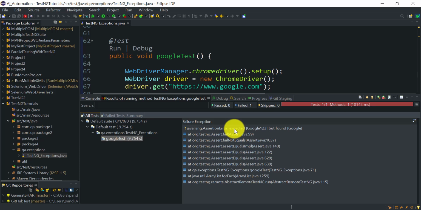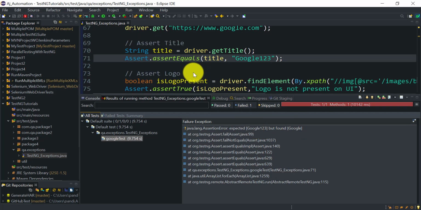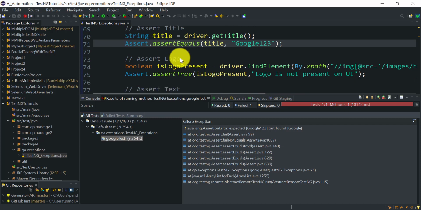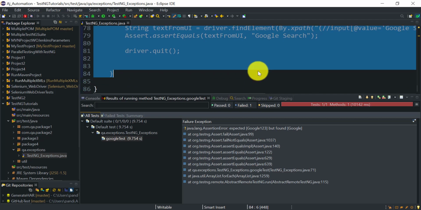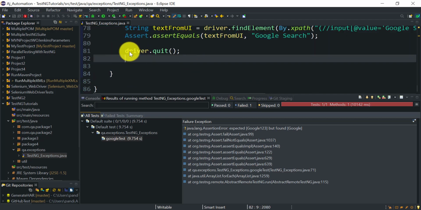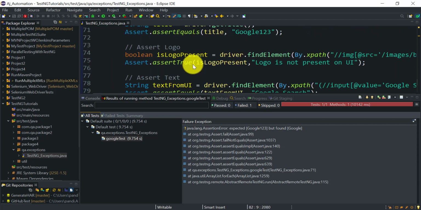Okay, so assertion error: expected is Google 1 2 3 but found Google. Okay, so this title is correct as per the Google, but I have intentionally failed this step. So due to that, as we have used the hard assertion here, all the statements after this assertion did not get executed. Okay, so that's why our browser is also still open.